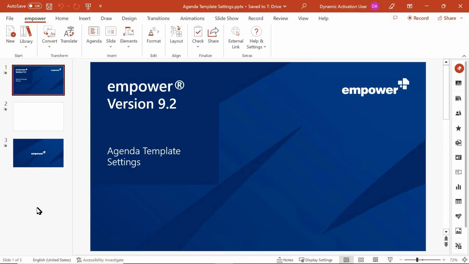In this tutorial, I will show you how you as an admin in Empower version 9.2 can easily customize an agenda template and make it available for other users. Before you can customize the agenda template, you must first download it.